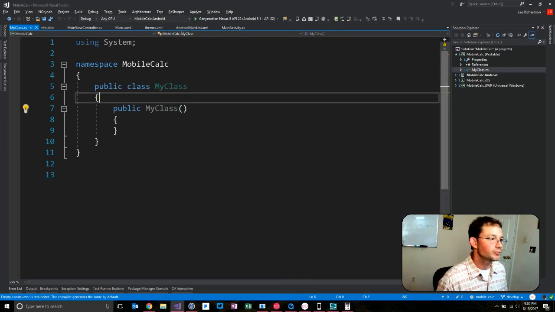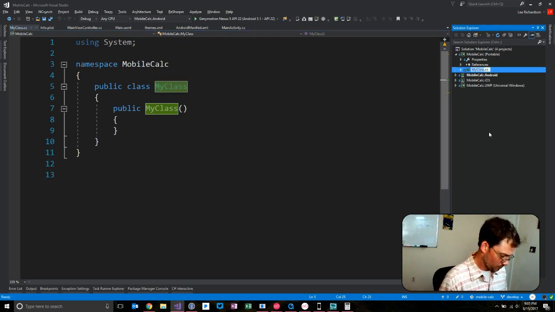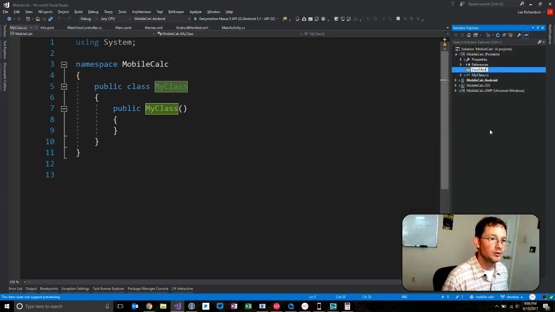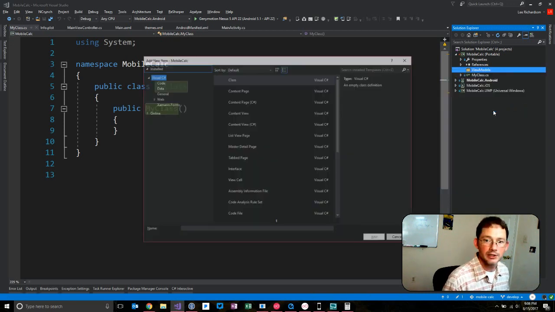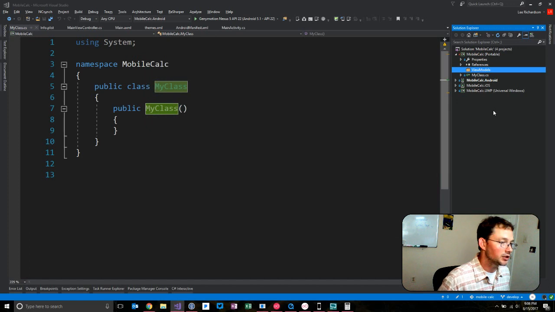And we're going to code up a class. Let's put this in a new folder here, add new folder ViewModels, and we're going to add a new class, and we'll call this the CalculatorViewModel.